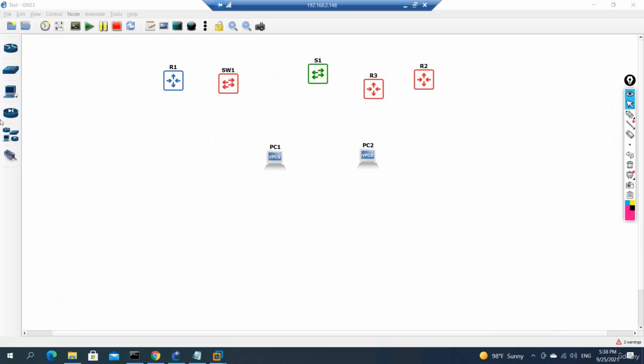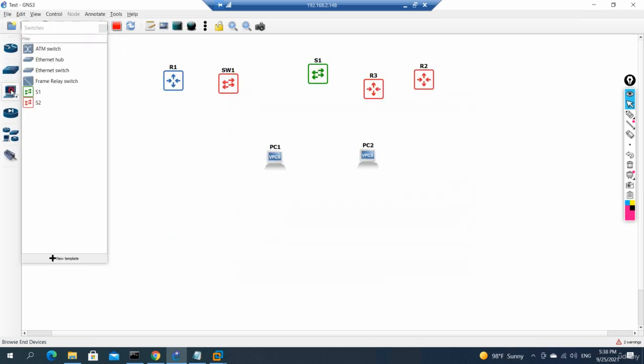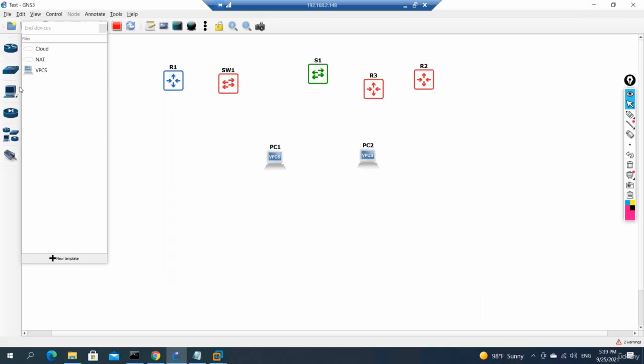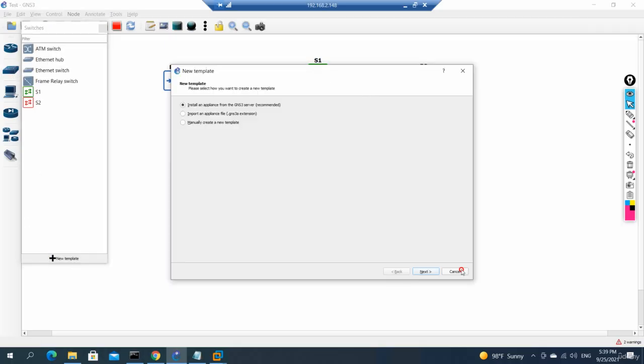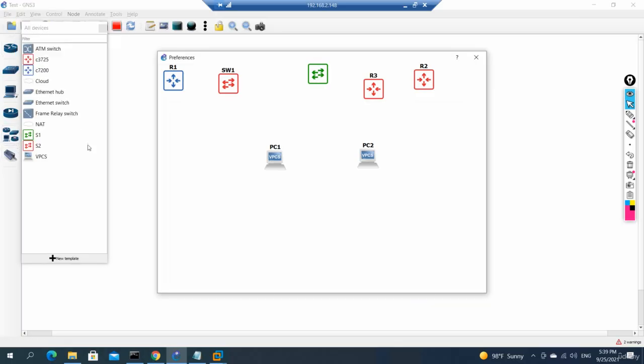configure. Now what we will do, we will install some Docker also. So how we will install, we will go here in the preference and we will install some Docker, or in this place also we can install. If you click here, we can click new template, and in the GNS server, no need here, just go here. In the server they are taking. Let me check the option here. We can install from here, no problem.